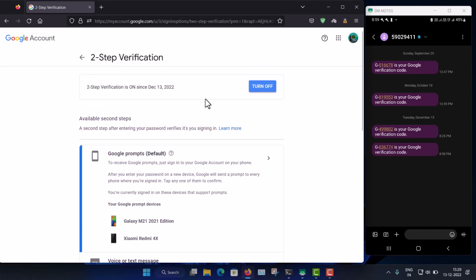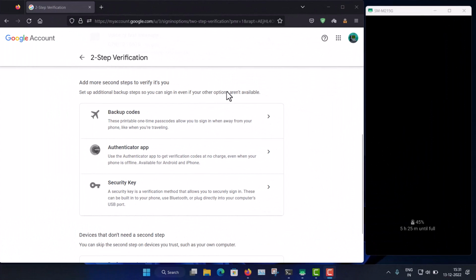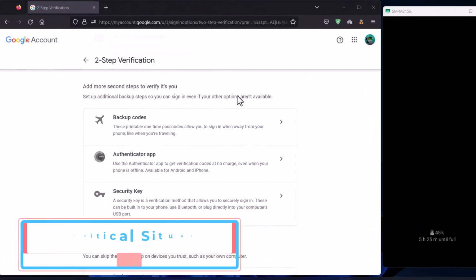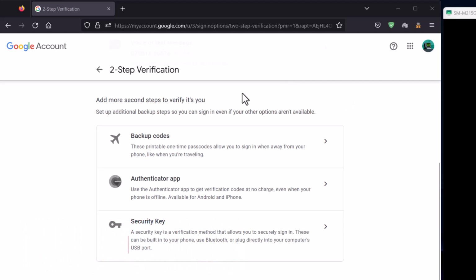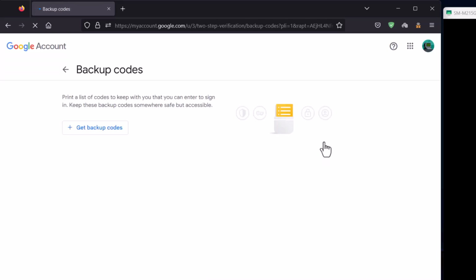Now if you need, anytime you can turn off your two-step verification. Now suppose you don't have access to your phone, that means your phone is lost or whatever, or suppose your battery is dead. So how can you recover your Gmail account? This is where backup codes come into play. Google provides you some backup codes, and you can see. So, get backup codes.